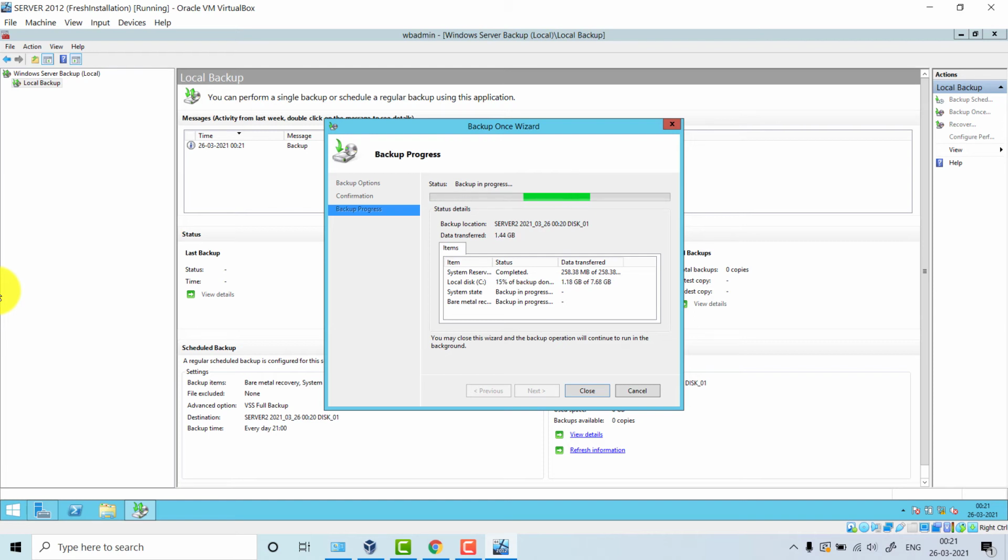Then I will show you, suppose you have deleted a file, how it works. It is taking the backup. See here, it is taking the backup of the C drive. 2 GB has already been taken. 7 GB is there, so it will take time. You can see here the backup is going on right now. Previously, in the previous step, we scheduled the backup. Right now, we are taking the backup instantly, right now only. Okay, so let that complete.